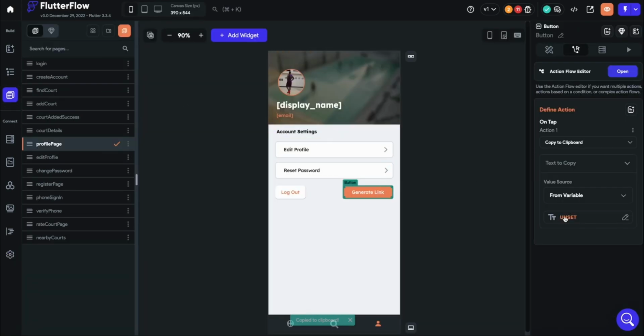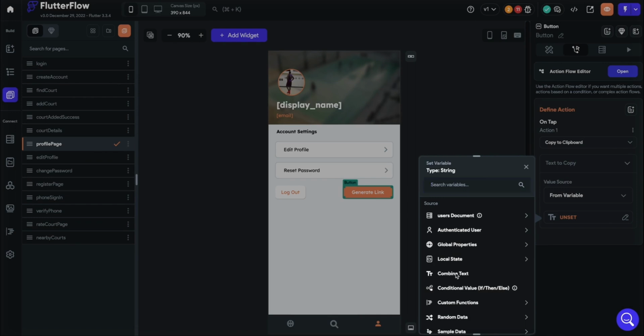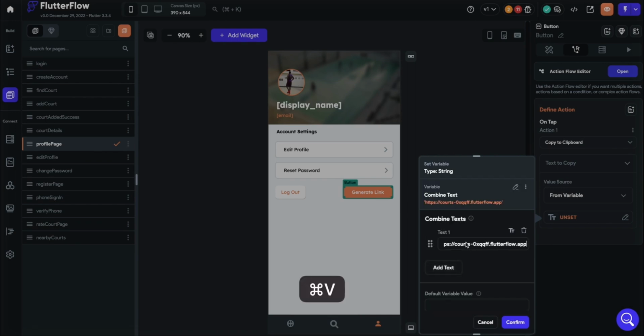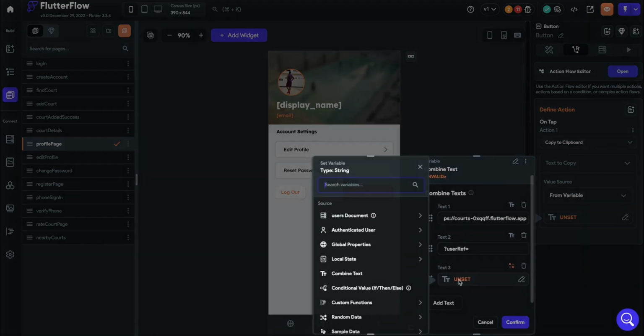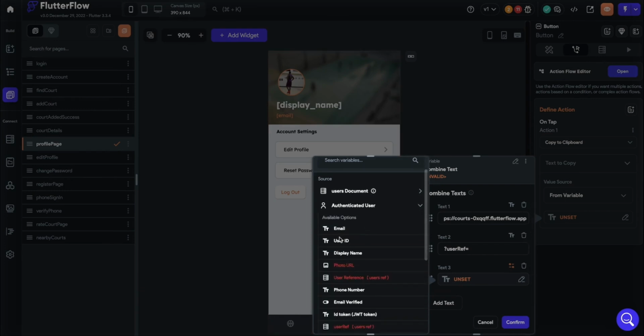And we'll go to generate link, back to the action, combine text. So the first set of text is going to be that link. You also want to add another set of text, and you're going to add a question mark. And then you want to add whatever you named that parameter. So mine is user ref and then equal to, right? This is the parameter from the create account page. So user ref equals, okay, now we want to pull the user's user ID. So from variable, authenticated user, user ID.